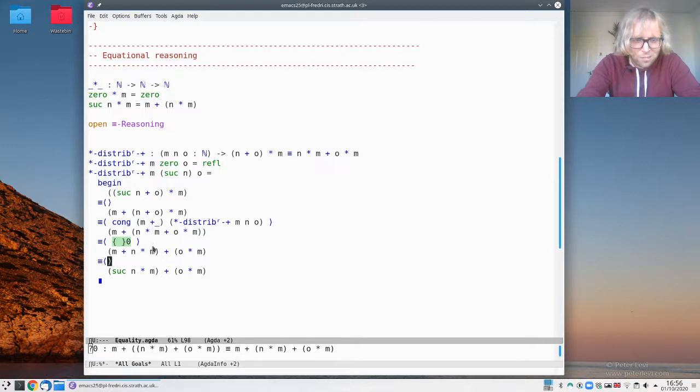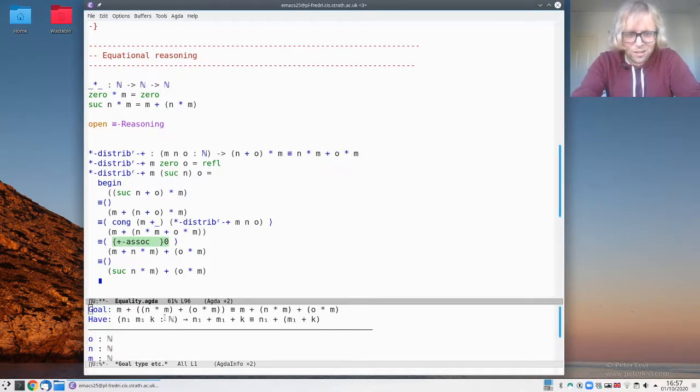Okay, so now we can compare these two, and now they're starting to look like each other, right? They are exactly the same, except that they are bracketed in different ways. But we did have the plus-assoc proof, which told us that we can do things in different orders. So in this case, the first thing we have is m, the second thing we have is n times m, and the third thing is o times m. Right, so let's see. That doesn't quite match what we want, because it's annoyingly the wrong way around, right? Our left-hand side is the goal's right-hand side.